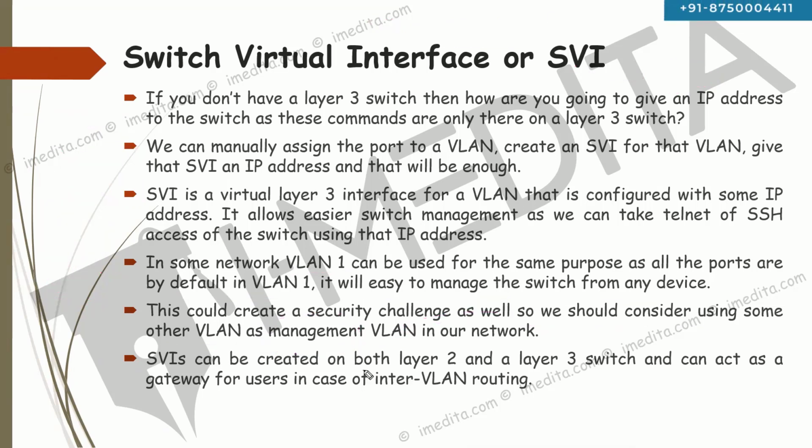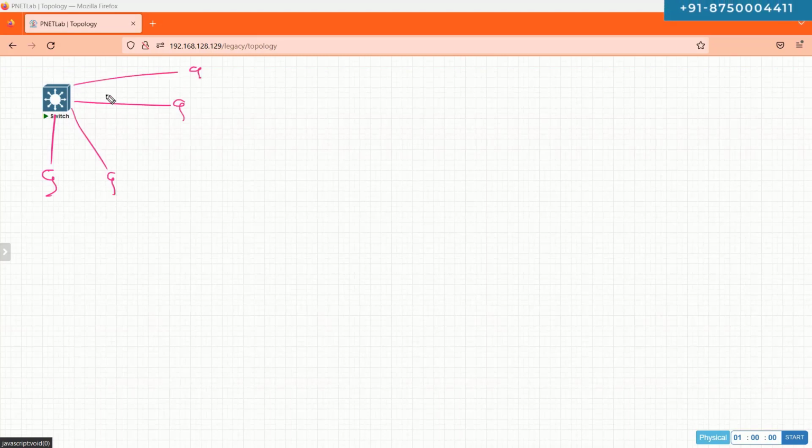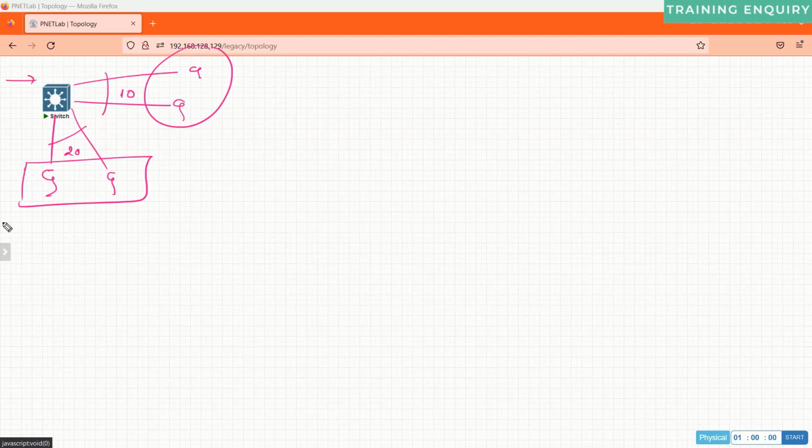We can create the SVIs on both a layer 2 switch and a layer 3 switch, and it can act as the gateway for the users in the VLAN, in case of routing. So the point is, this switch has a few ports where the users are connected. Let's say, for example, these two users belong to VLAN 10, and these two users belong to VLAN 20. I want all these users to be able to manage this particular switch.